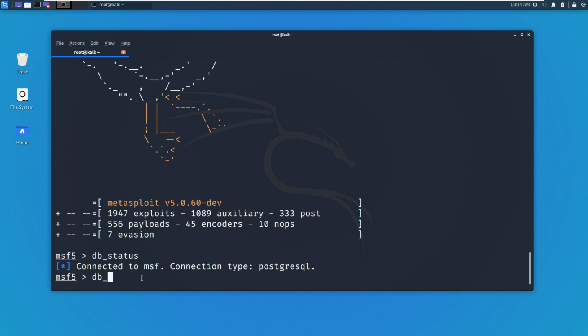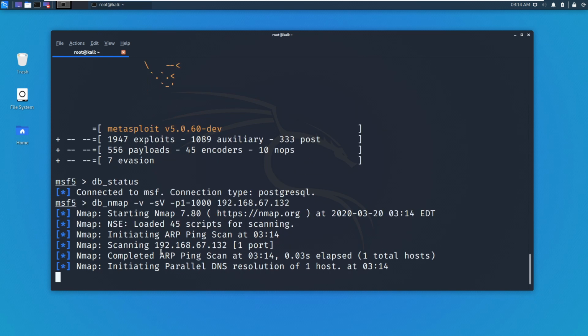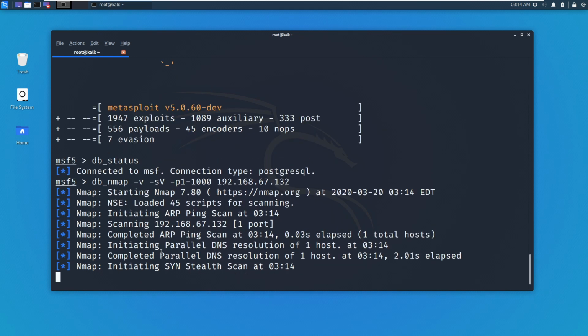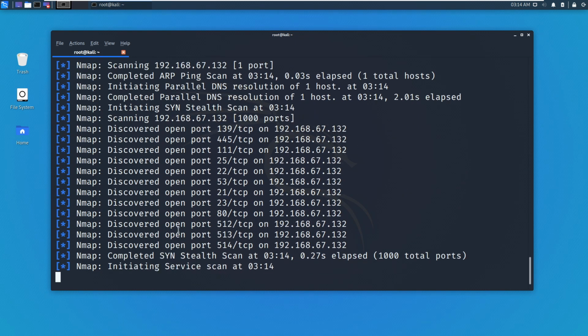There we go. Now we can enter db_nmap, verbose and version scanning, say ports 1 to 1000, and our target. And the results are stored in the database automatically when you run the scanning.